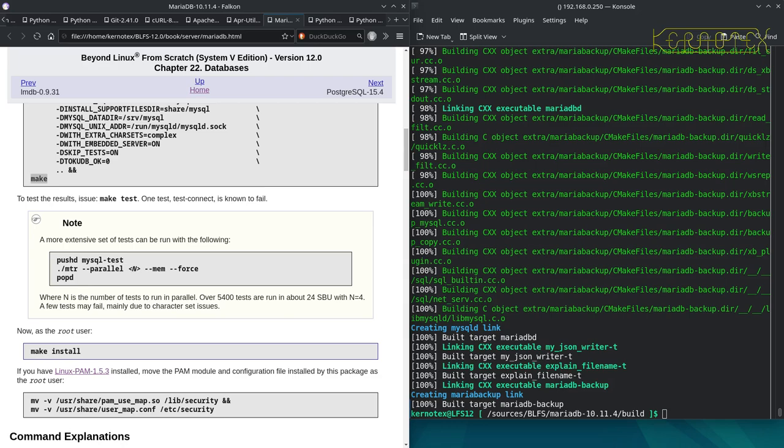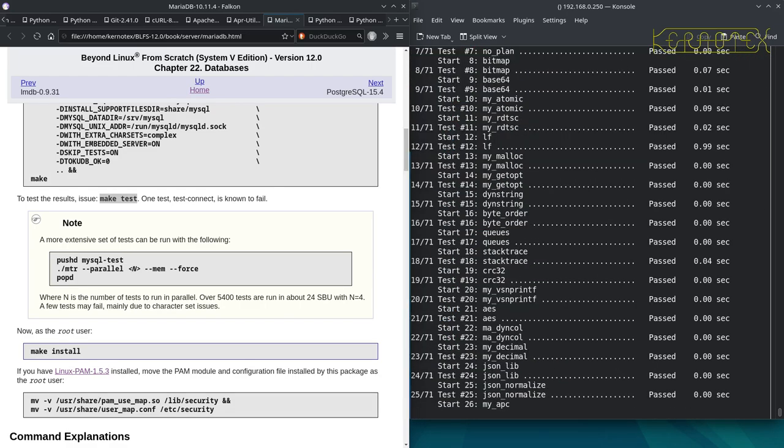Right, so that has built, and as you can see, it took a lot longer because we're building the actual server. So let's run the test and see how long this takes this time. Okay, so there's a few more tests now. It's 71, I think it was about 25 or 26 before.